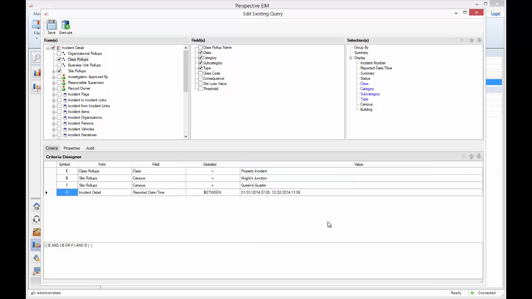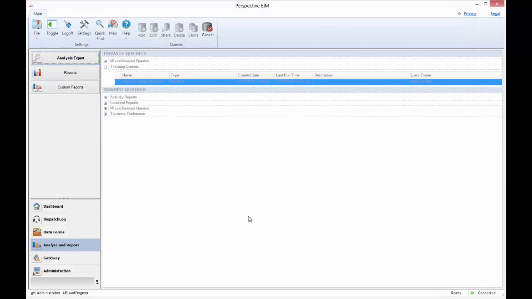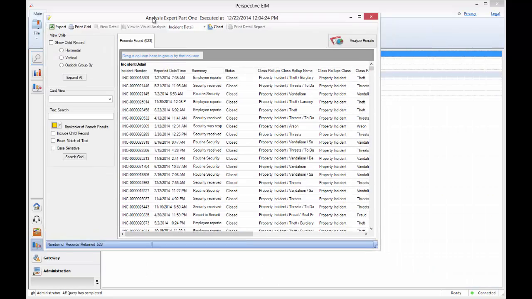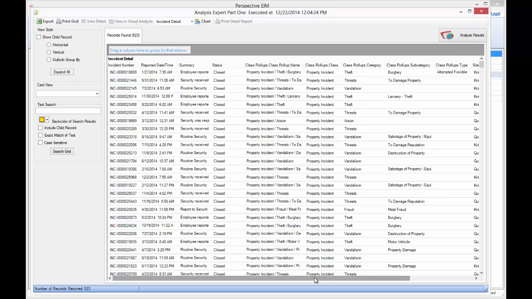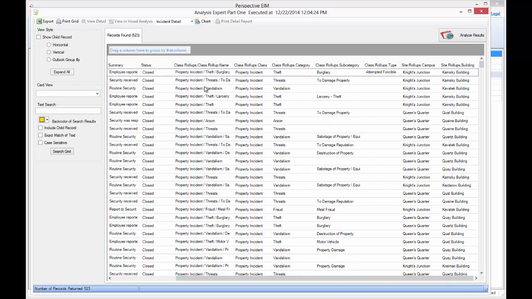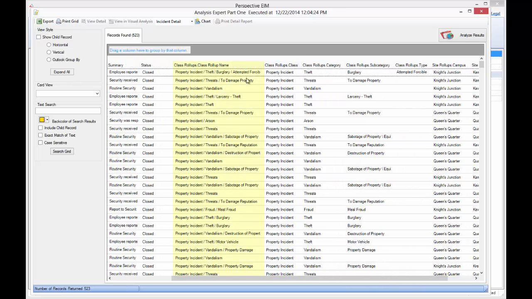Let's modify this query and first look at what the class rollup name field looks like, as opposed to choosing the 4 values independently. So here we can see our class rollup name displaying up to all 4 levels in one single column, as opposed to having 4 separate columns.